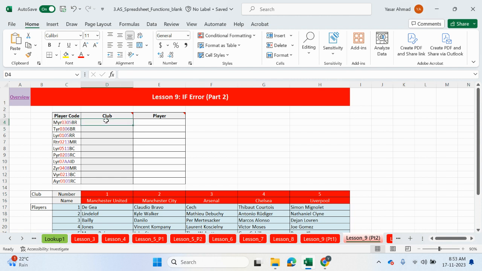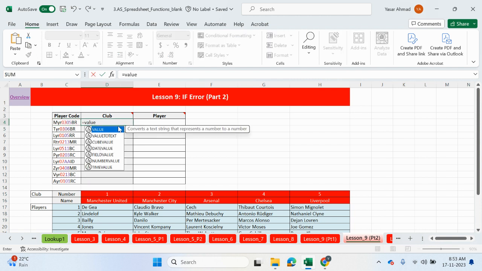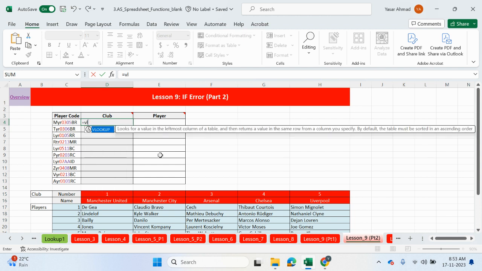So why would we use a VALUE function? Let me just type it in. It converts a text string that represents a number to a number. So when we extract this, we need to convert it back into a number so that it can match up with these values here. Okay, so let's start by typing in HLOOKUP.